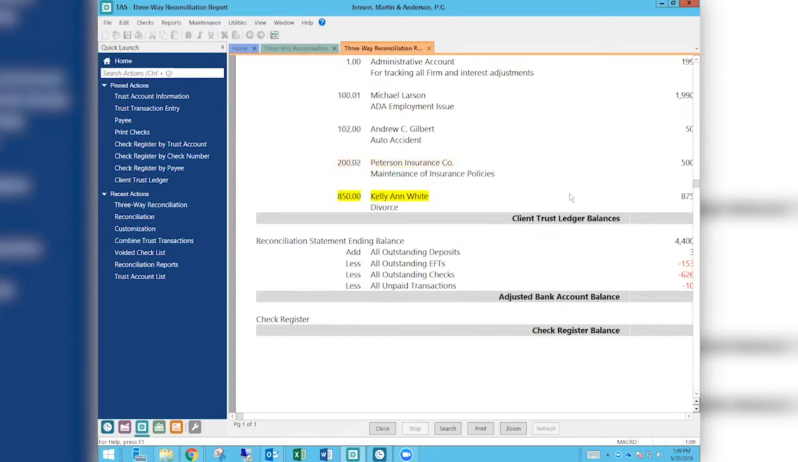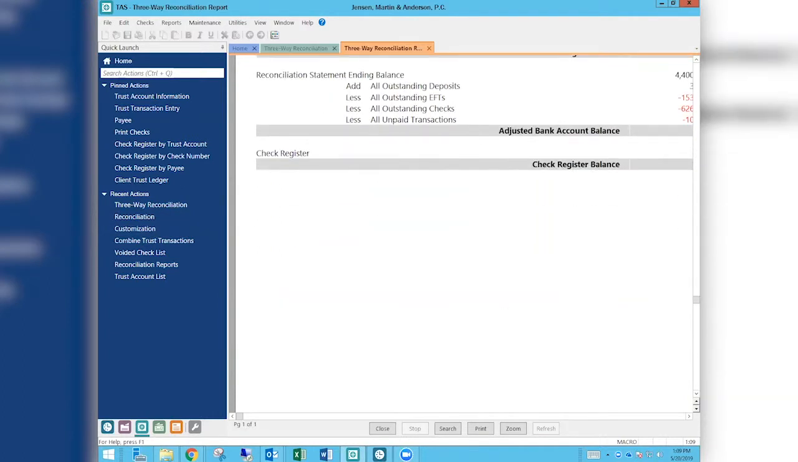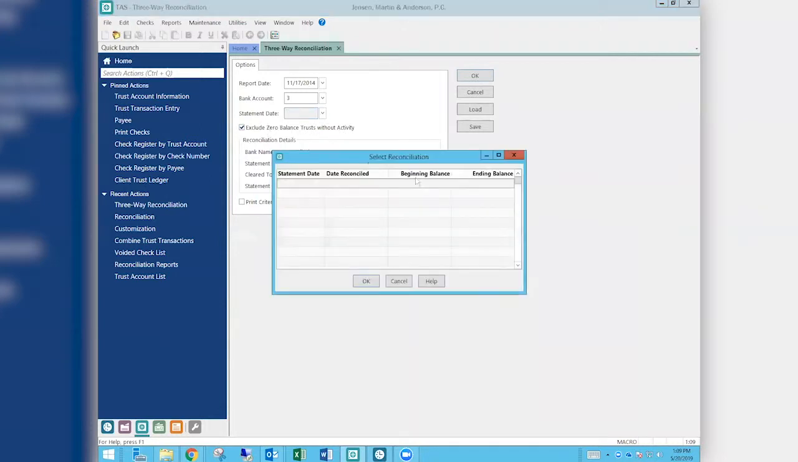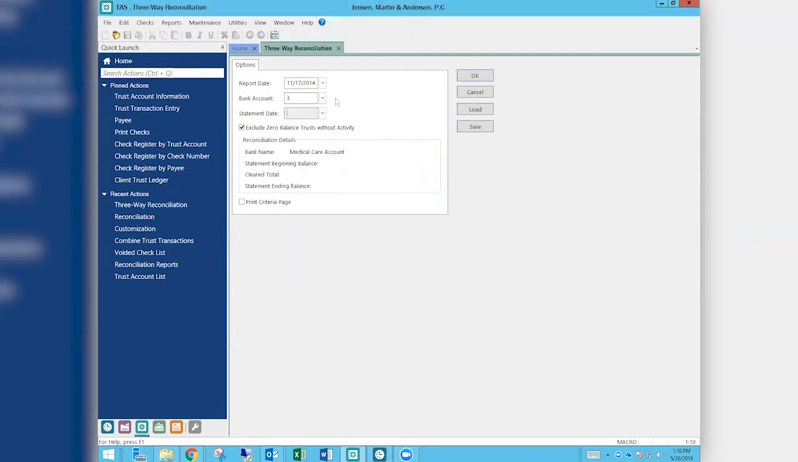Now, we can't do a three-way reconciliation report until we've done an actual reconciliation. So if you'll notice, if I come down to the bottom and get out of here and come back here, if I choose bank account number 2, or I'm sorry, 3 in our test data, and I look here, I have no statement dates to choose from. I've never done a reconciliation in this test data in bank account 3. So therefore, I can't run a three-way reconciliation because I don't have one of the pieces of the 3. So you need to have a reconciliation completed before you can run the three-way reconciliation report. Once you've got that done, you can go ahead and print this again, like I said, anytime, and make sure those things are in balance.